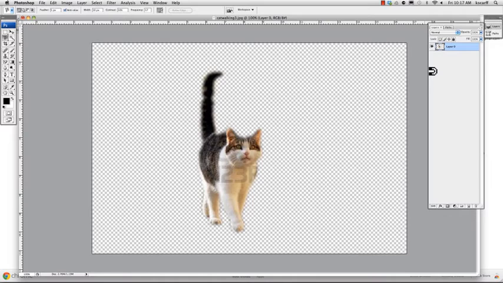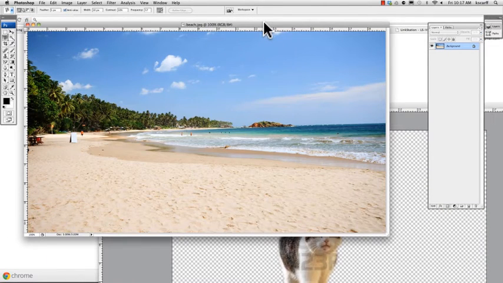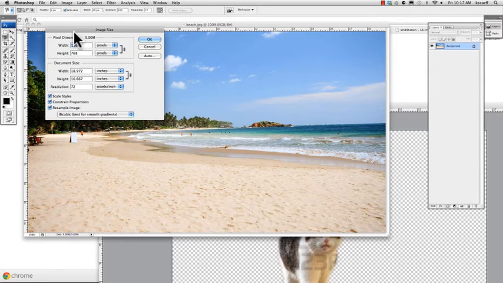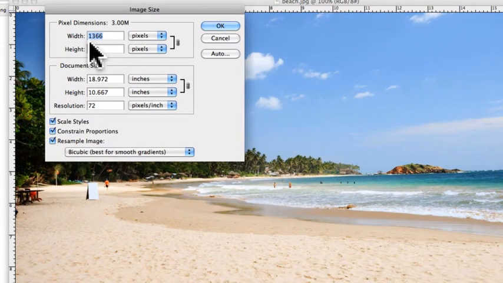Before you begin moving objects into each other, you need to make sure you check the size. So I'm going to be placing this cat on this beach. First thing that I want to do is check the size of the image. Go to Image, Image Size. This particular image measures 1366 pixels wide by 768 pixels high, or 18 inches by 10 inches at a resolution of 72.